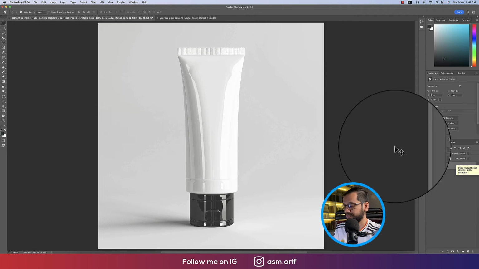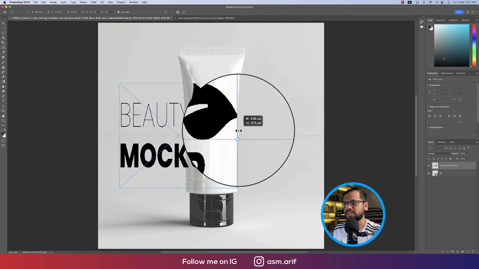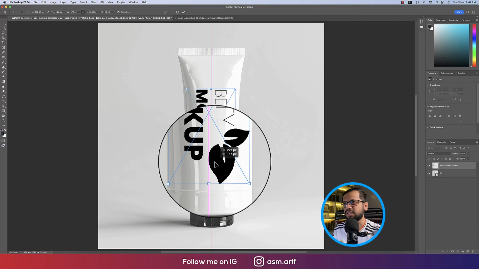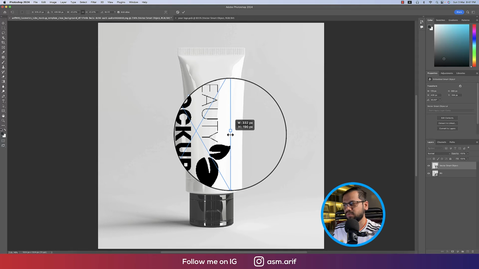So another way, you can directly paste over there any smart object, and you can just make this one a little bit smaller and paste it over there. So two ways you can place. I'm making this one a little bit smaller, that's fine.